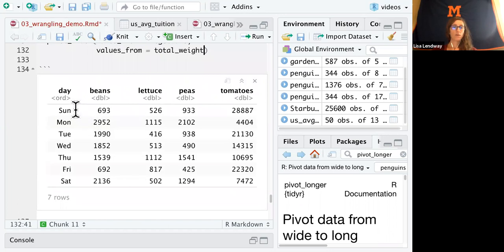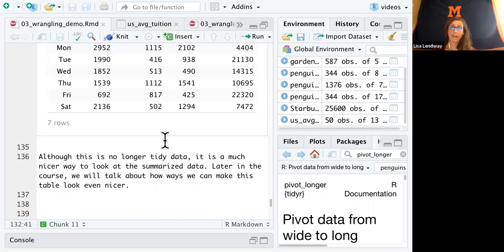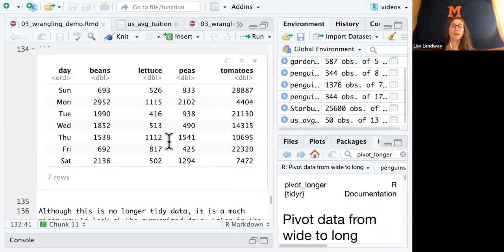So here we can now see these results in one table very clearly. So a nice little summary of the data, or a nice table to summarize our data. So again, this is no longer tidy data, but it's a much nicer way to look at the summarized data. Later in the course, fairly soon, we will talk about ways we can make this table look even nicer. All right, thanks for listening. I will see you soon.